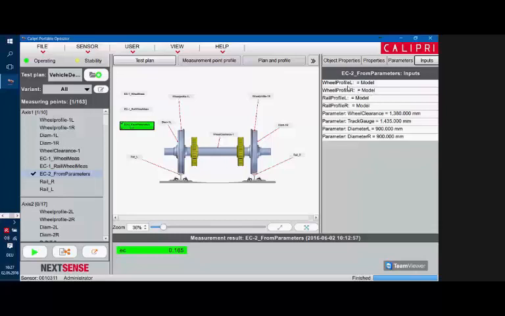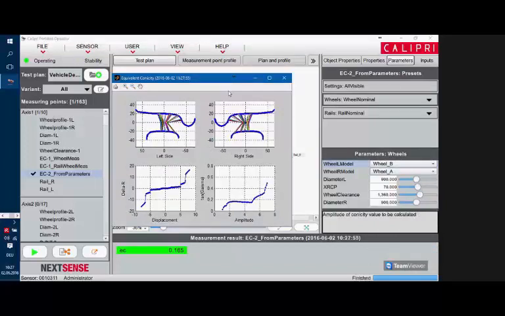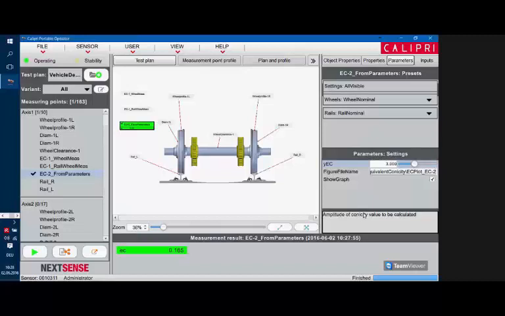Because for the equivalent conicity calculation, it's important to also see in the measurement application how the inputs are defined, to know what is the reference, what is used for calculating the equivalent conicity. So you see the same here as in the manager. For the wheel profile L, the model is used, for the rails as well, and for the wheel clearance, drag wedge, and the diameters, it's referring to parameters. So that's what's behind the list here, and to the parameters themselves, the same as in the Calipri manager. These values are used for the calculation. So if I change the profile from wheel A to wheel B, it's automatically recalculated, and then you get the graph again.